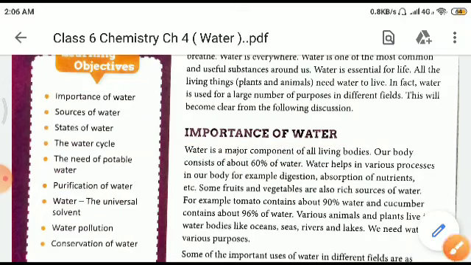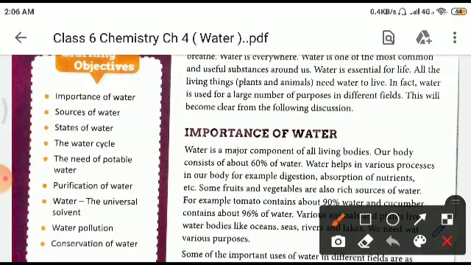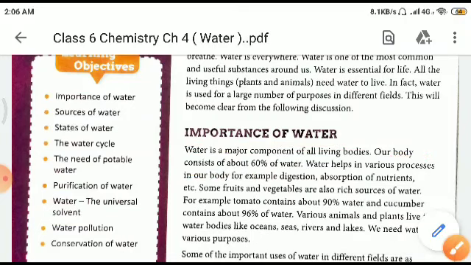See, it is clearly stated water is a major component of all living bodies. Our bodies constitute about 60% of water. Right, children? This is very important, that our body consists of about 60% of water. Water helps in various processes in our body, for example, digestion, absorption of nutrients, etc. Some fruits and vegetables are also rich sources of water. For example, tomato consists of about 90% of water and cucumber 96% of water.